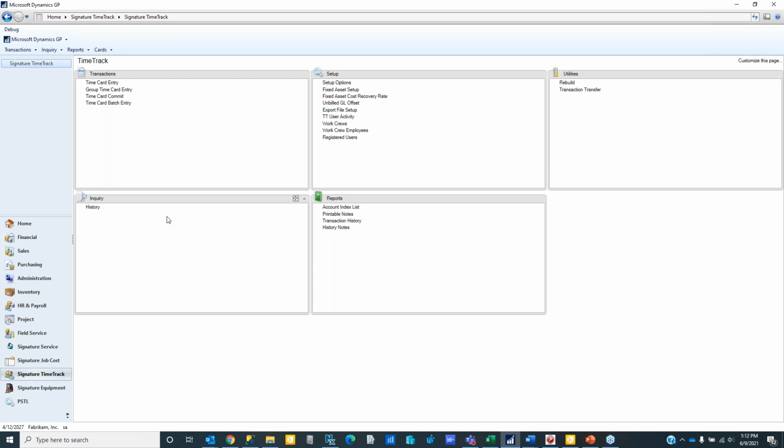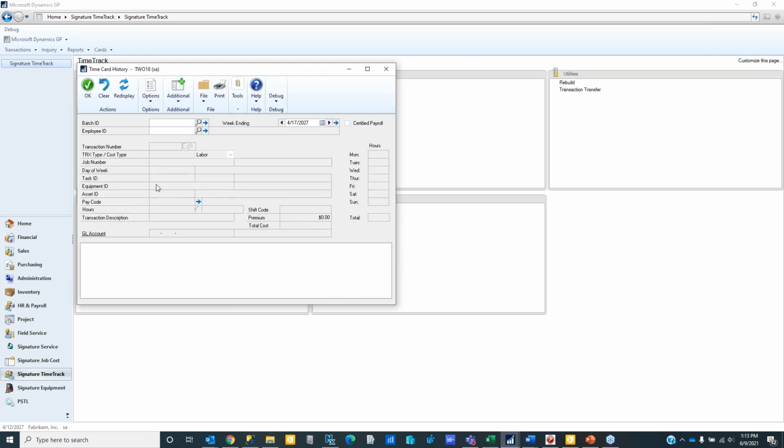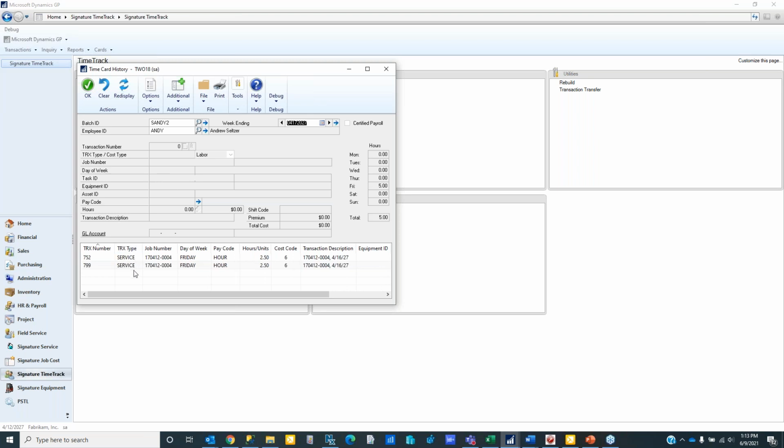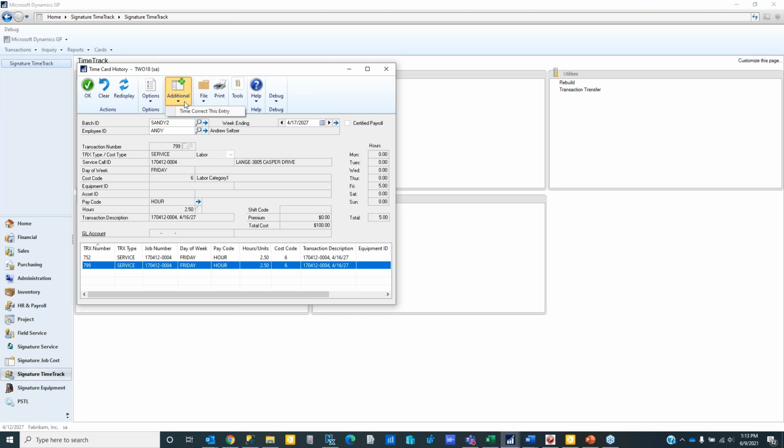So we can move on to Time Correct then, and see if we have any additional questions. As Cheryl mentioned, Time Correct is for if you've already committed the transactions and then find out you need to edit them. So we can come here under TimeTrack inquiry to history and then enter a batch, and I'll pick on Andy this time. I've got 2 transactions here for Andy. If I want to edit one, I'm going to double click on it so it displays here for me. Then under the additional menu, we can select time correct this entry.